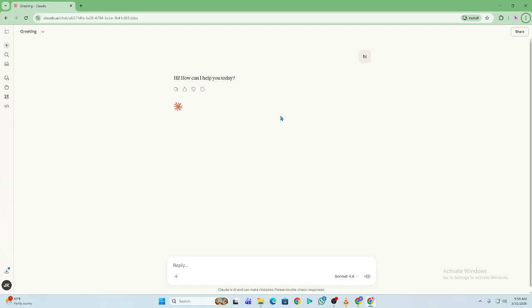Step 1 is super simple. Sign up or log in. You can create an account with your email or use Google. Once you're in, you'll see the main chat interface.